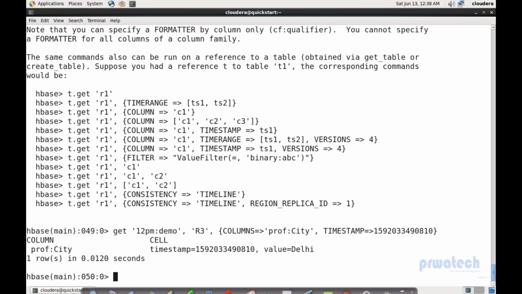If I want to add one more column family, so personal and professional are two separate entities. I want to add one more column family. Alter, whenever you want to change anything on an existing table, you'll have to use this alter command: alter, colon, table name, and then you can pass name is equal to, so personal, professional we have.